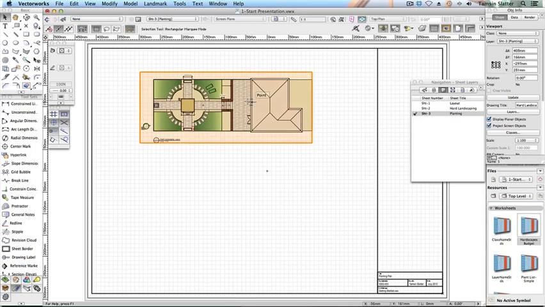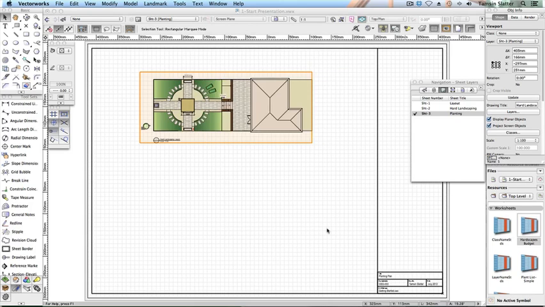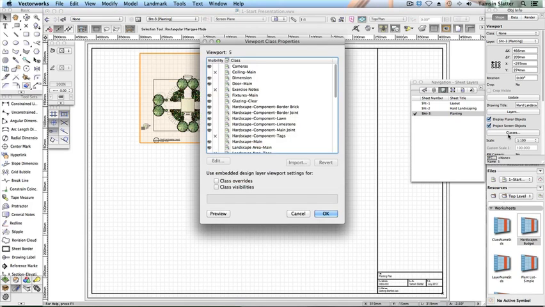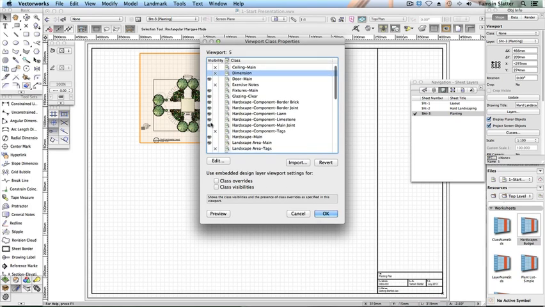Select the viewport. On the Object Info palette, click the Layers button. Change the visibility of all layers except Planting and Green Roof Planting to grey. Click OK. On the Object Info palette, click the Classes button to change the visibility of the following classes and then click OK. Dimension, invisible.